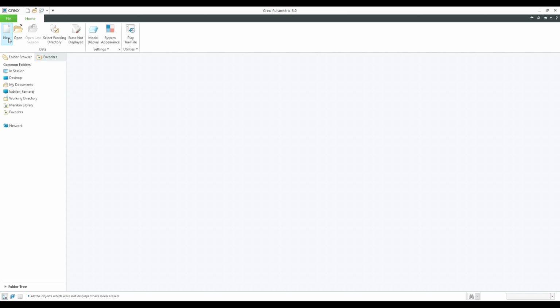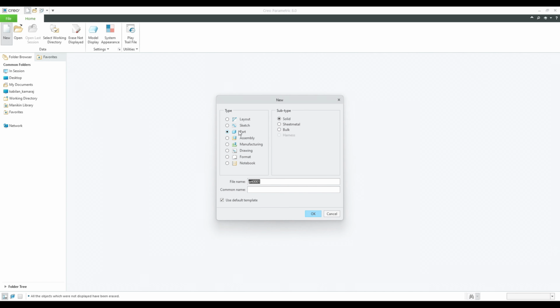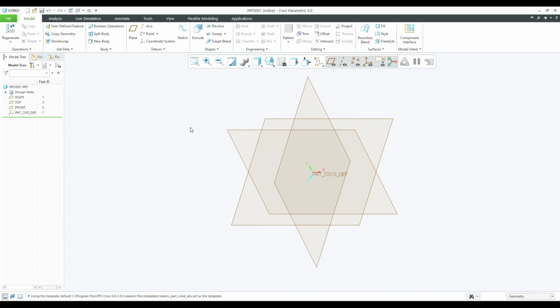So I'm going to click on this new command. I'm selecting the part body, it is of solid type, and I just click OK. In case you want to change the file name, you can change it here. I'm using the default name. Next, once the file has been created, I'm going to click on the extrude.